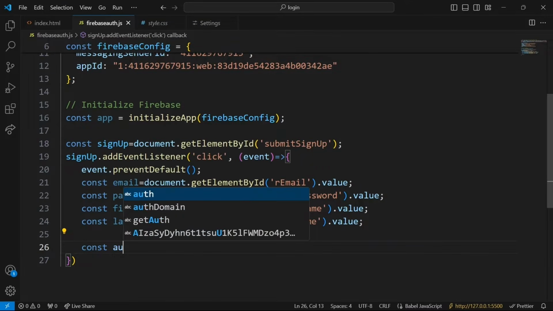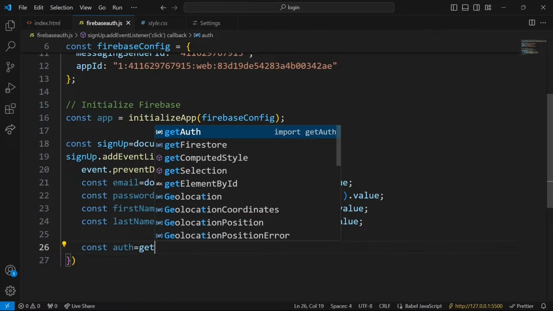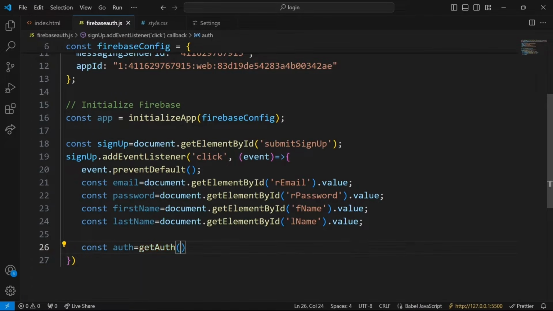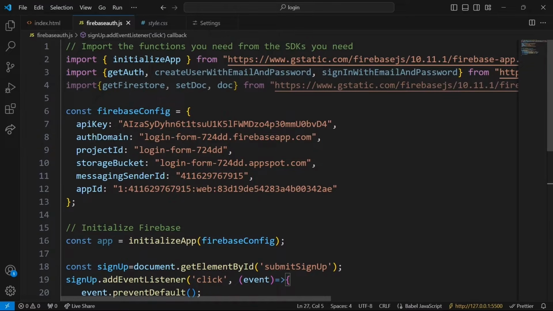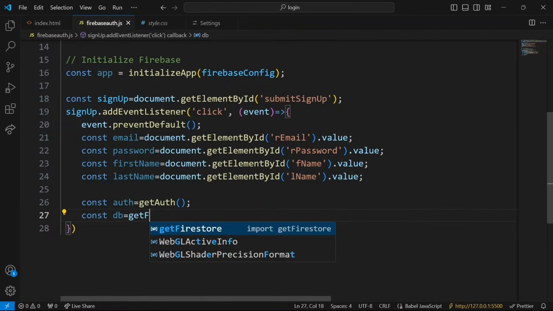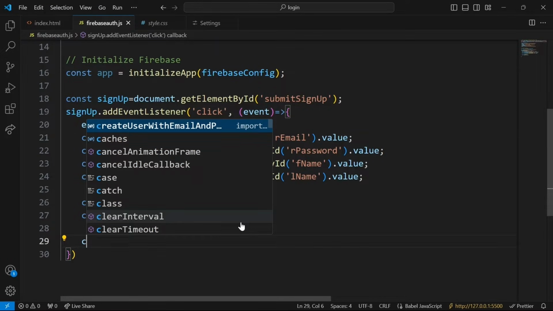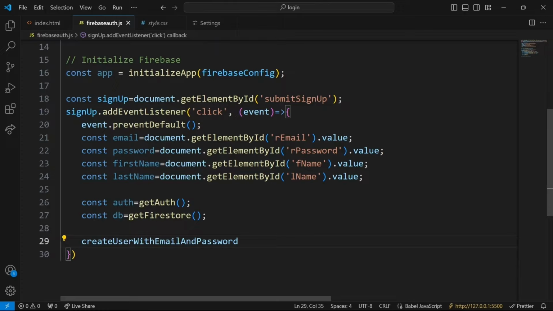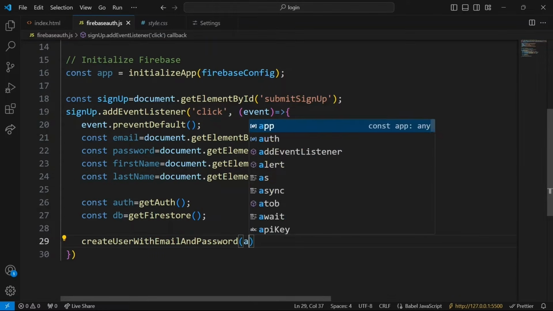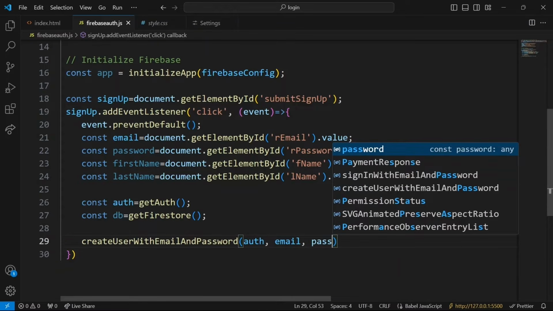Then initialize constant auth with an instance of Firebase Authentication. Constant auth is equal to getAuth. Next, initialize constant db with the Firestore database object. Constant db is equal to getFirestore. Create user with email and password. Then we're going to pass the auth object, email and password as arguments.